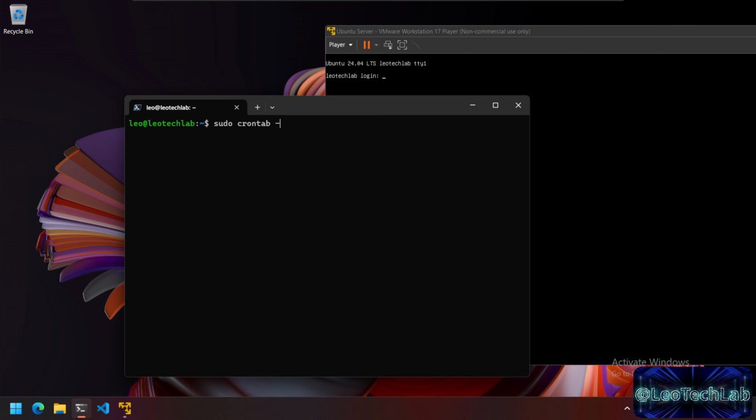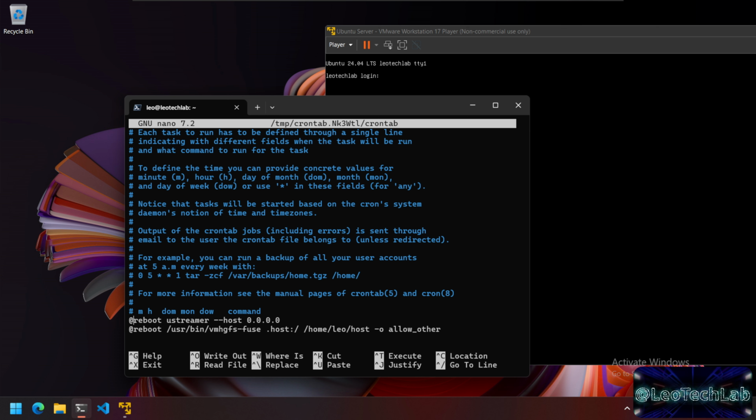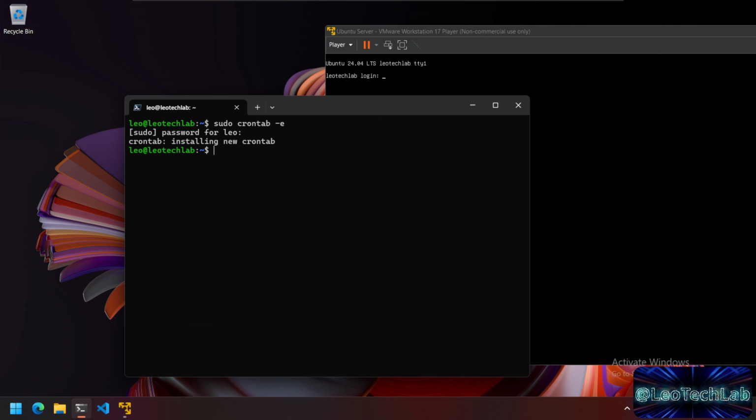sudo crontab -e. So this is the cron file for the root user. And over here we have at reboot launch Ustreamer and attach it to the interface 0.0.0.0. This is the line we need to comment. The other line is for the shared folder, so leave it. But the first line we need to comment. Ctrl-X, yes, enter. And now let's reboot our machine and confirm that Ustreamer is not being launched automatically. sudo shutdown -r now.